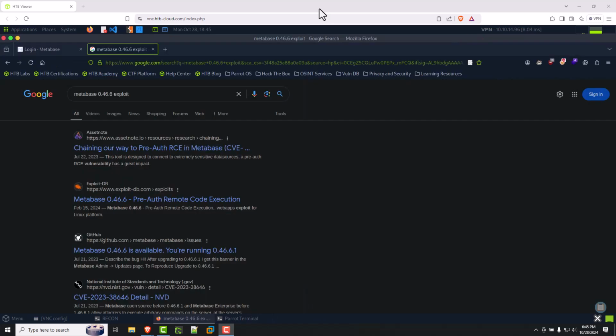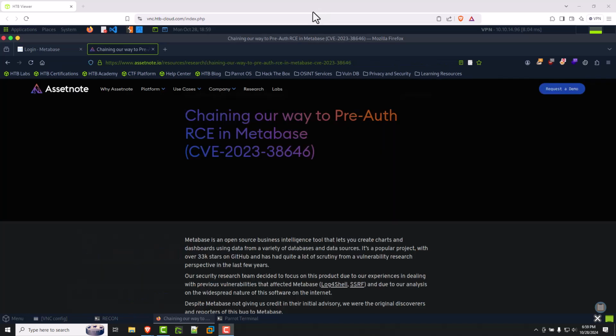Based on active recon, Metabase appears to be an attack vector. I need to investigate if there are any exploits that are currently available. There are a few methods for finding exploits. One easy way is to Google the application name and version along with the word exploit. In this case, I googled Metabase 0.46.6 exploit, and I was provided with a variety of sources including a CVE number. One of the sources in the Google result was a write-up by assetnote.io.